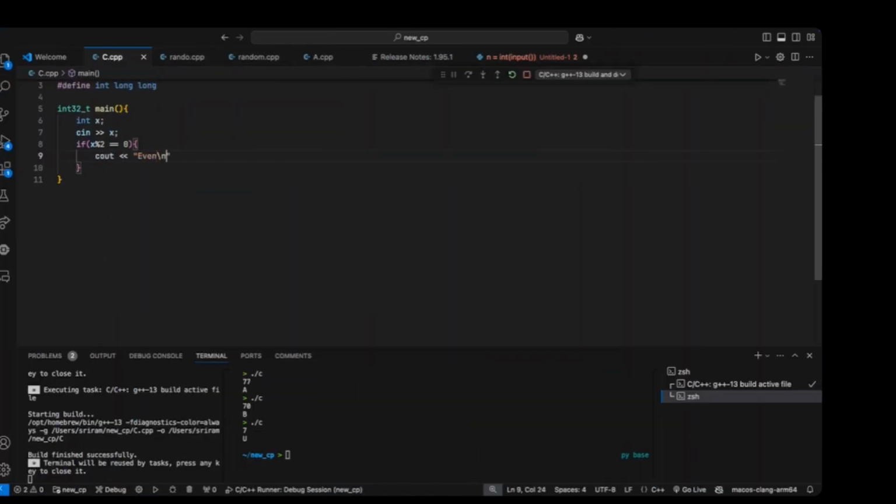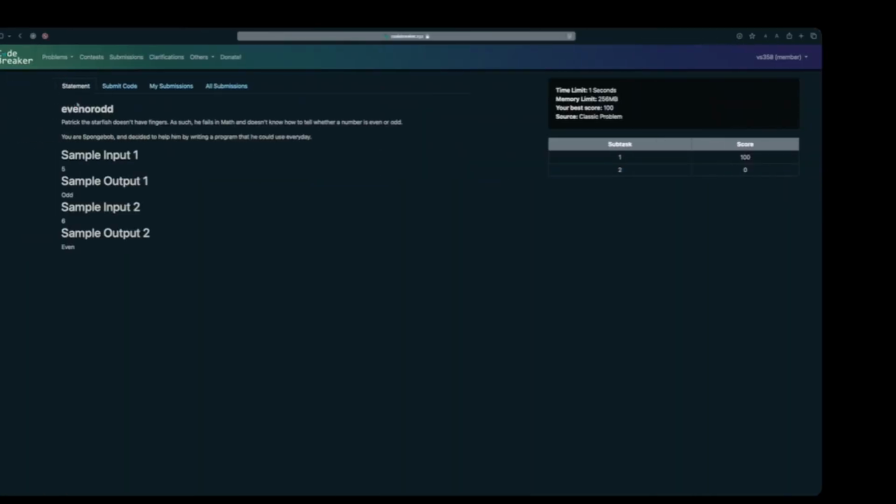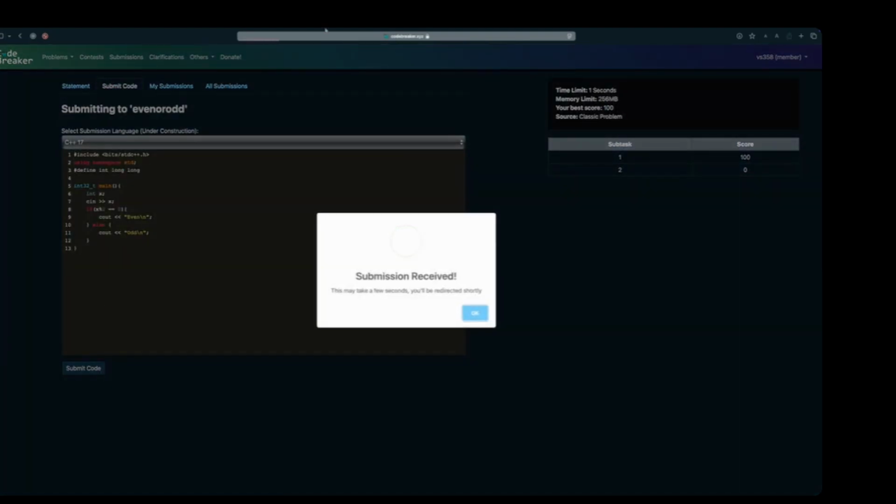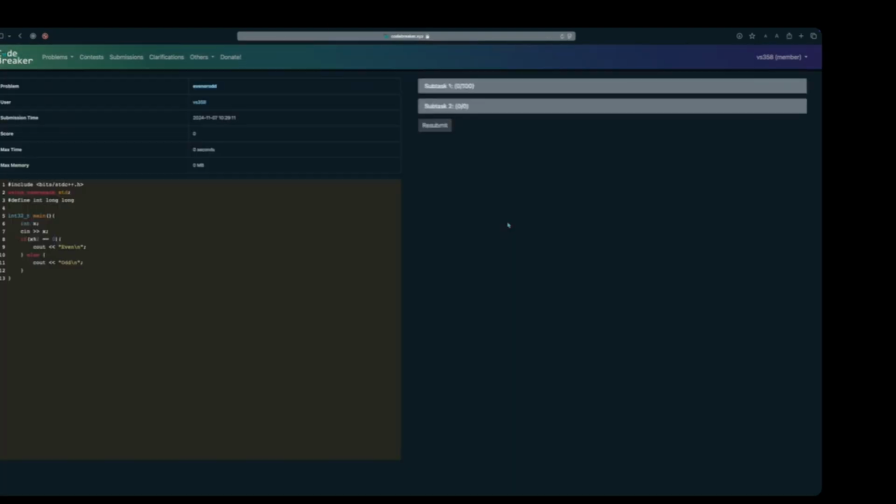And remember to make your first letter capital. If your first letter is lowercase, it's going to be wrong. Yeah, so remember that. Okay, that's actually it. So that's even. Any questions?